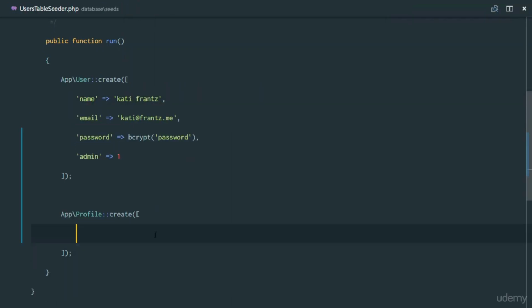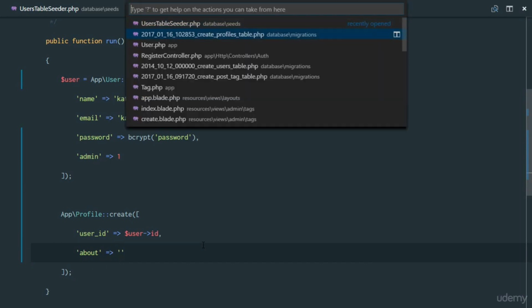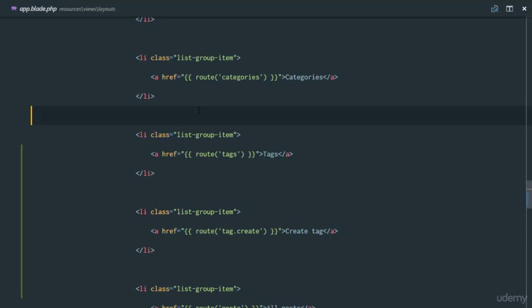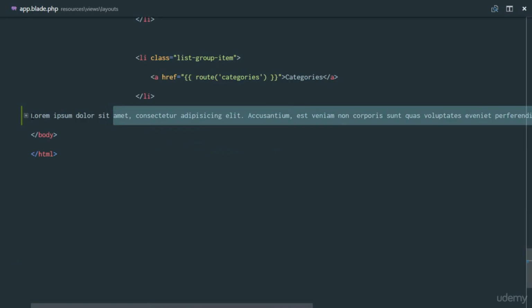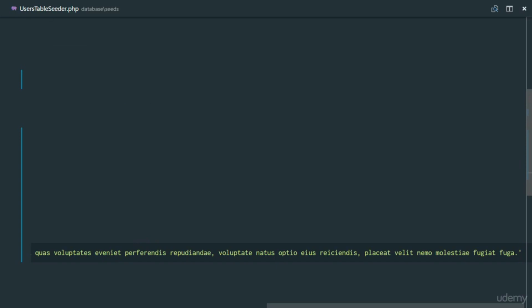Next thing, right here we're going to pass in user ID, and it's going to be this user right here. So we can store this in a variable and access it right here. So user ID. The next thing we're going to have is the about, and it's going to be text, and I'm just going to paste in some lorem ipsum for the default user. So let me go ahead to a blade and generate some lorem. Okay, so here's my lorem ipsum text. I'll just cut that, and I'll head over to my seeder and I'll paste that in.